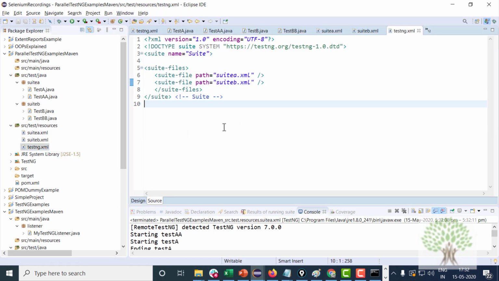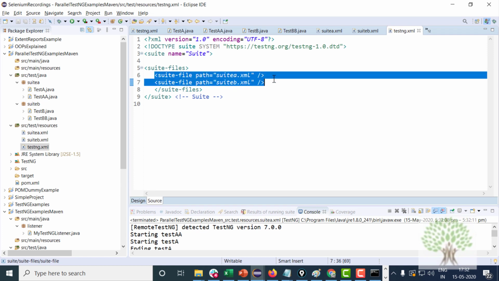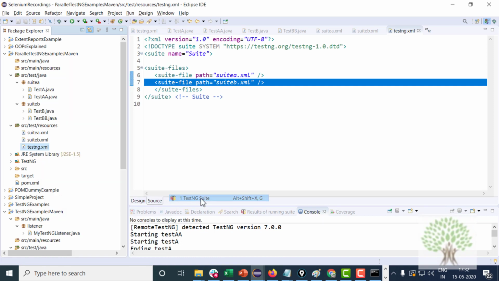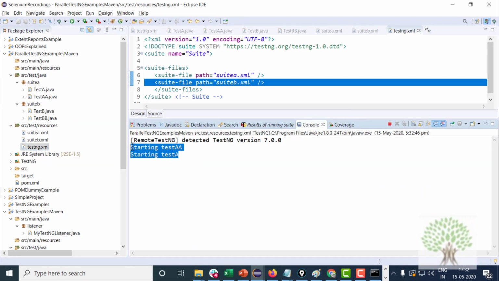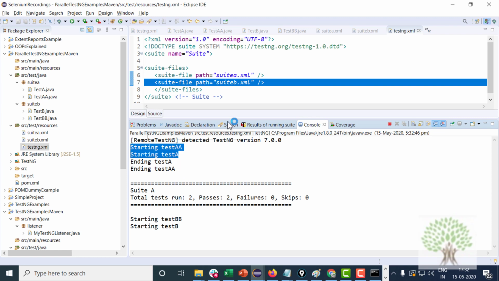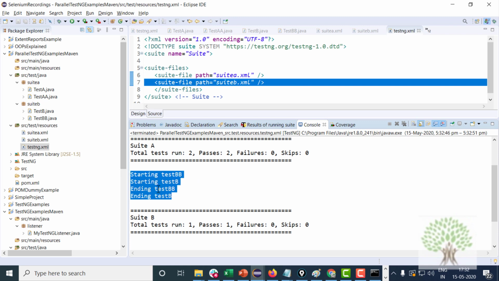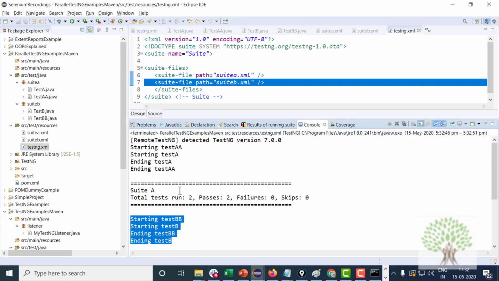In testng.xml, I have mentioned suite A first and then test suite B. But the suite files will run serially. First test suite A will execute, but the test cases in test suite A will run parallelly, and then test suite B will execute and the test suite B test cases will run parallelly. If I run as testng suite, in the console you see that A executes, A ends, and then B executes and B ends. So serial execution of both the test suites has happened.